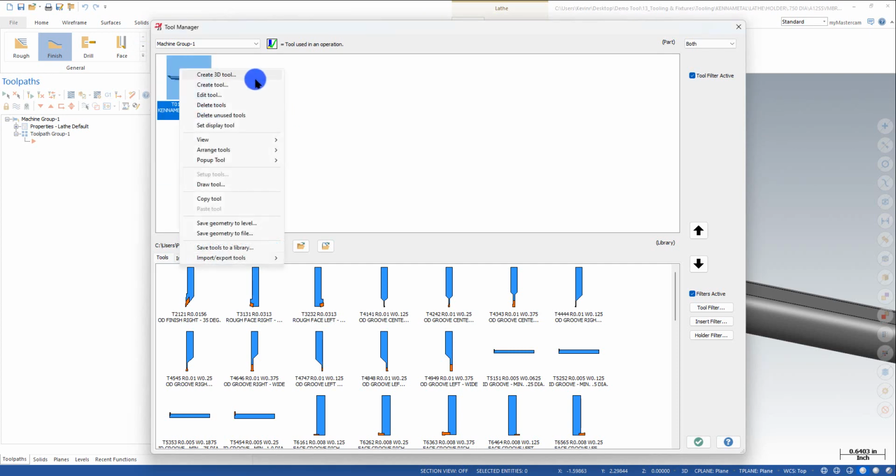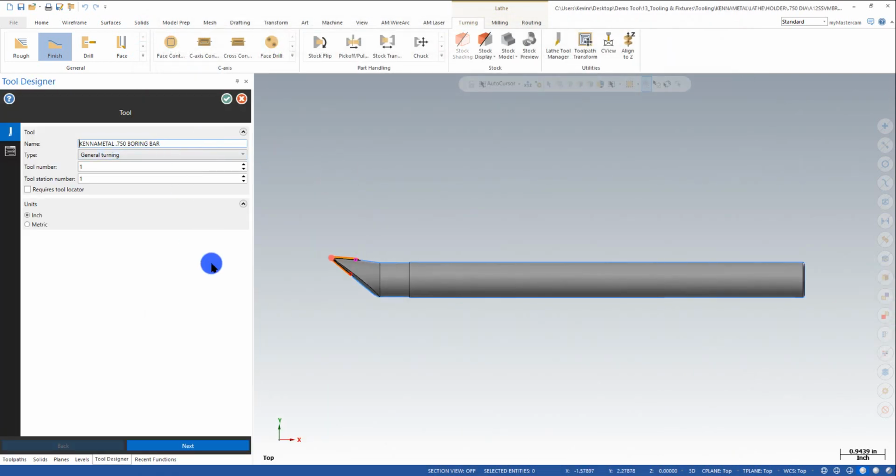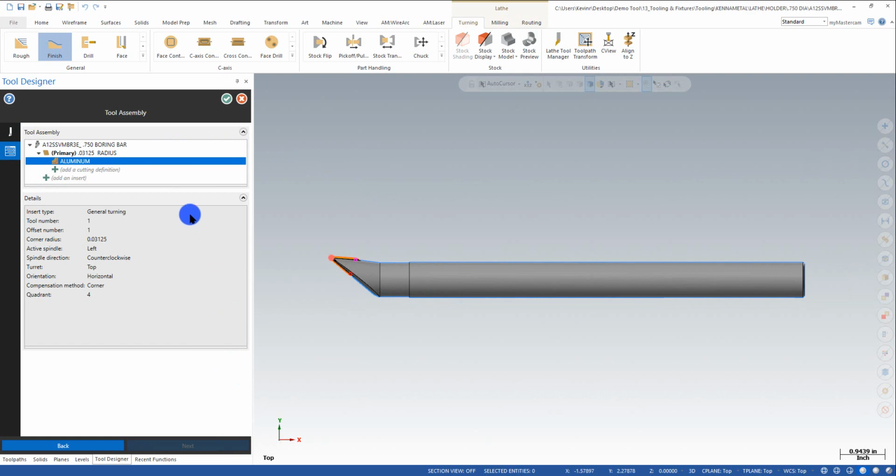Let's go back in here for a second. We right-click and edit the tool. Again, we're still in that middle bar. The bar is not going to change. I'm good to there. And what we can wind up doing is we can actually add another cut definition.